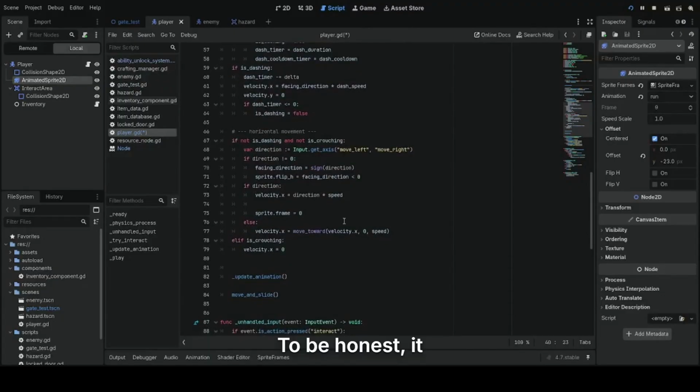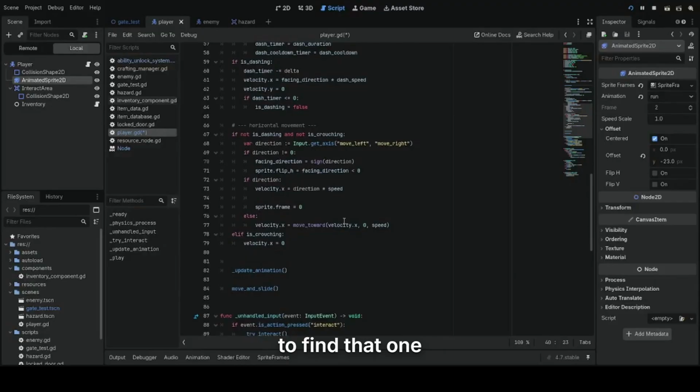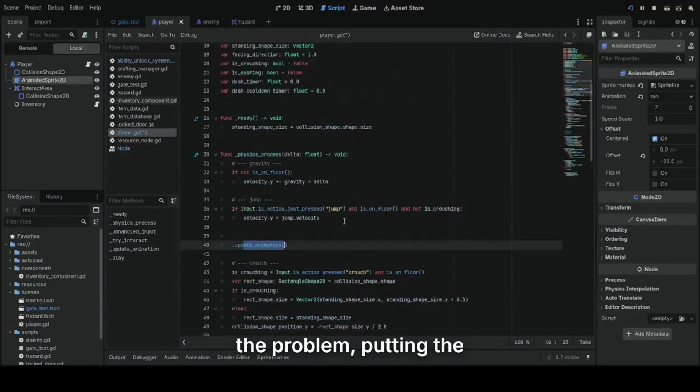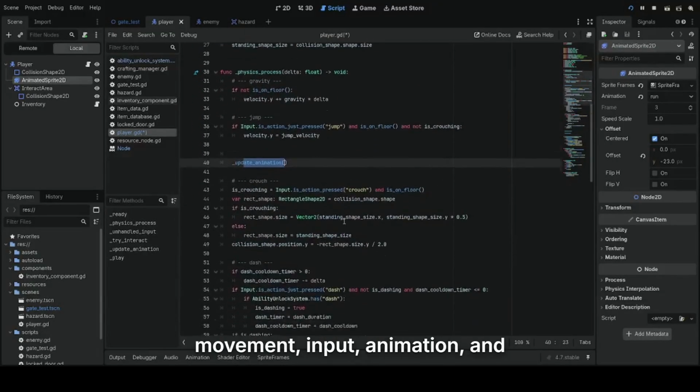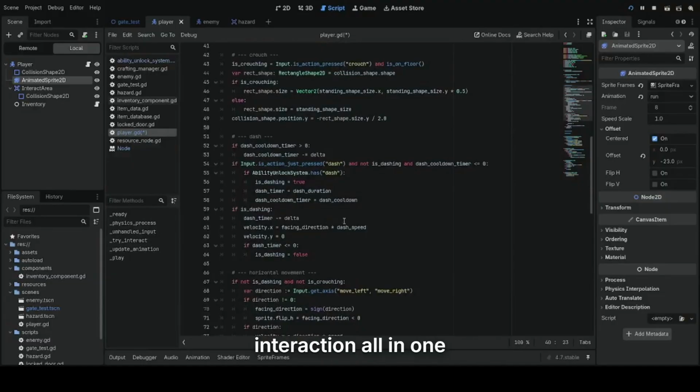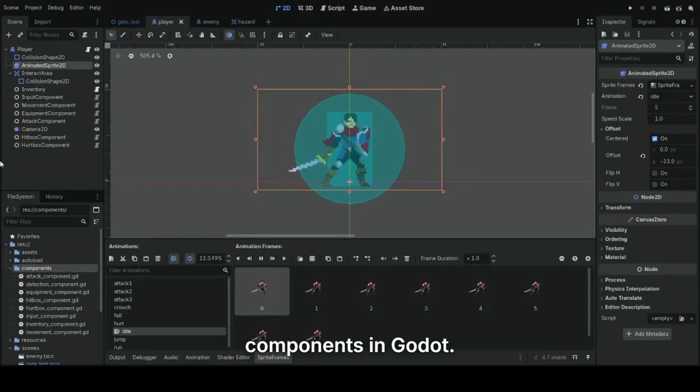To be honest, it took me way longer than it should have to find that one line, and that's exactly the problem. Putting the movement, input, animation, and interaction all in one script means a bug in one system can hide inside a completely different part of the file. There's no boundary to tell you where to look. So I started using components in Godot.